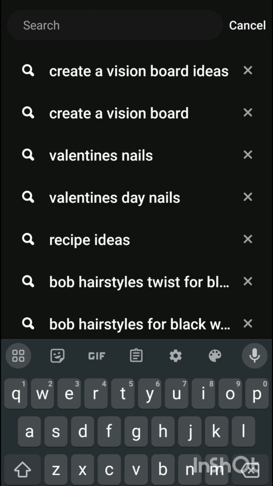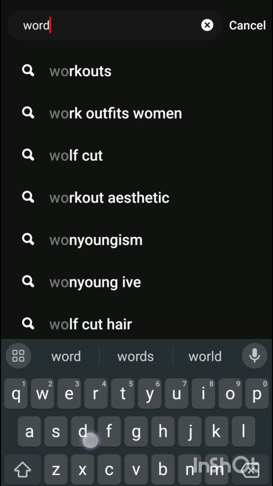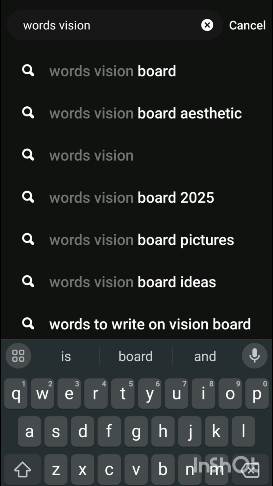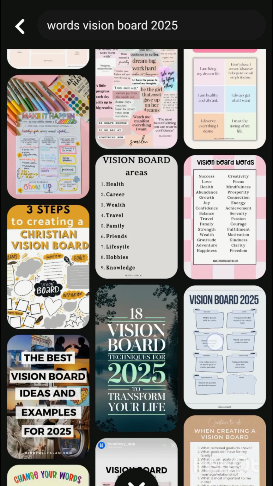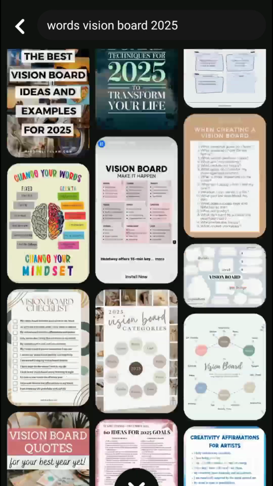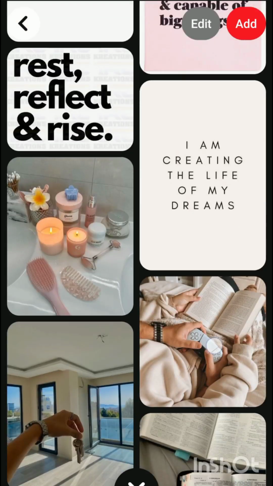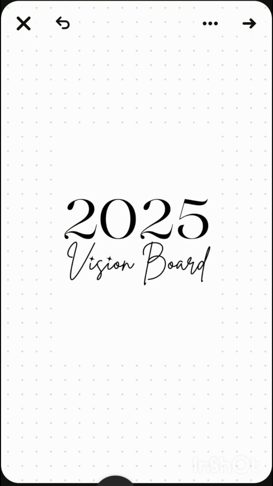The first thing I did was search for my vision board, because my first point was savings and financial freedom. So I first looked for the words vision board, because I wanted to clearly show that this is a vision board 2025. I got these words that I loved and picked and used them. To carry this to my vision board, you just tap on it, and then tap on a sign saying add on top on your right. So I did that.